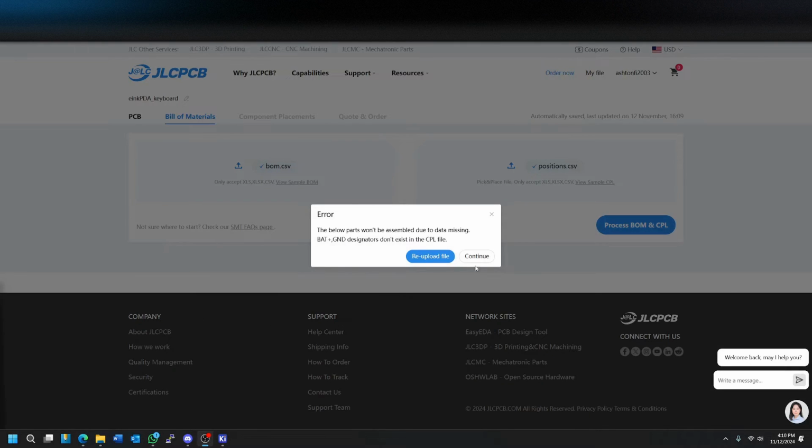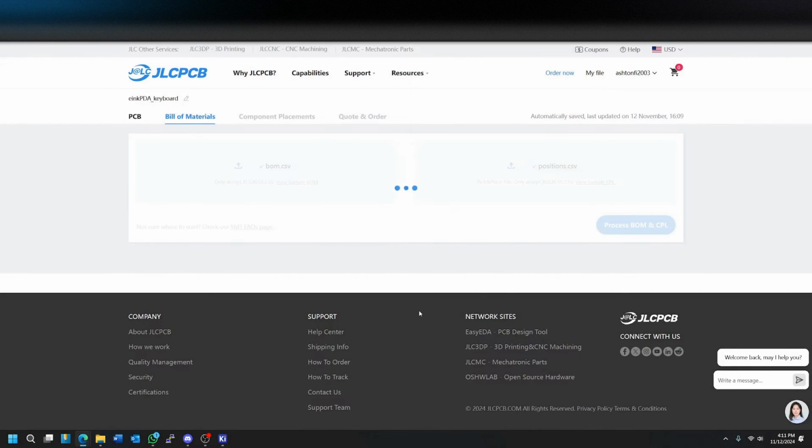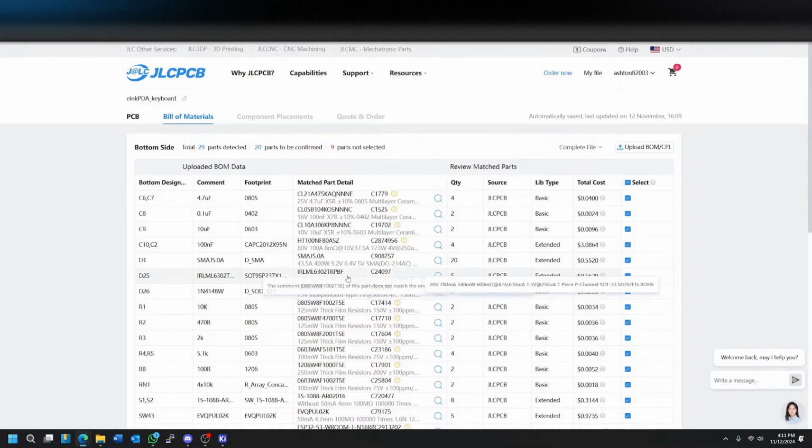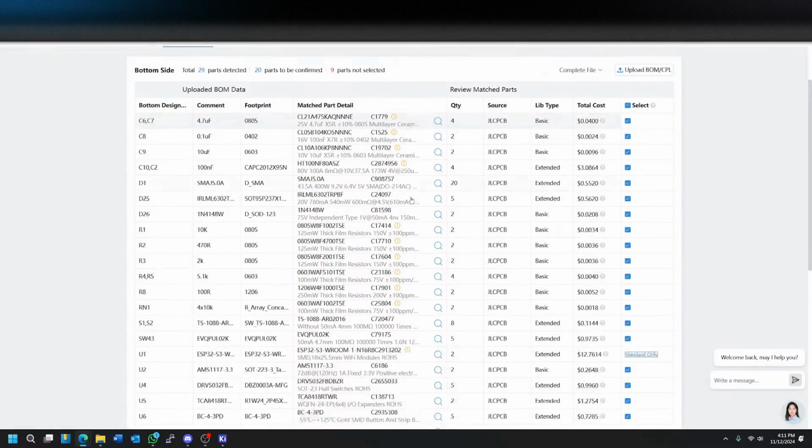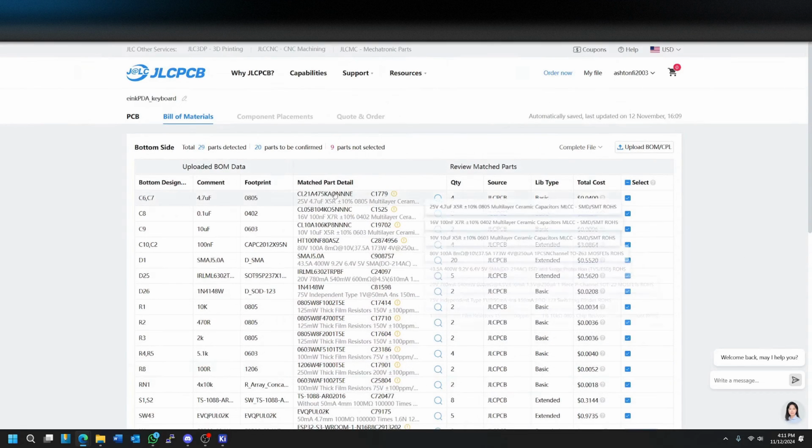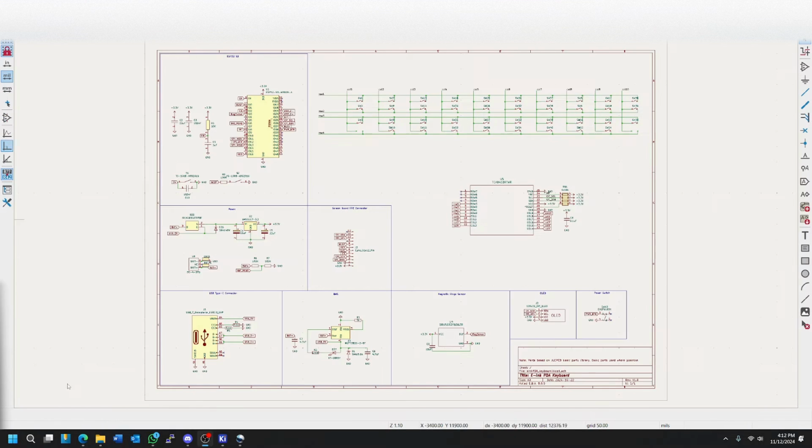I did get an error here, but if you get something like this, it doesn't really matter. I know that these are a test point on my PCB, so they don't actually need a part on them. So now we can see our bill of materials. You might have to double check or change these to JLCPCB parts, but for the most part, it can get them if you have the part number listed in the bill of materials.